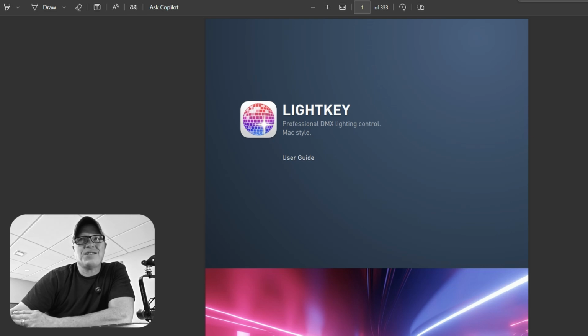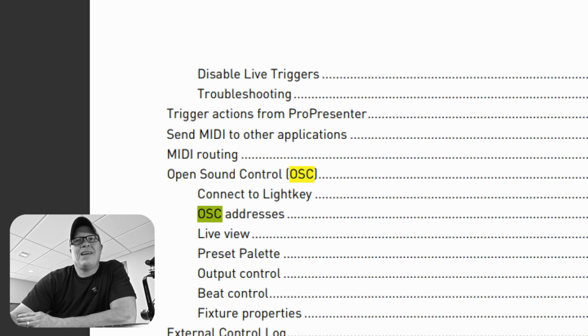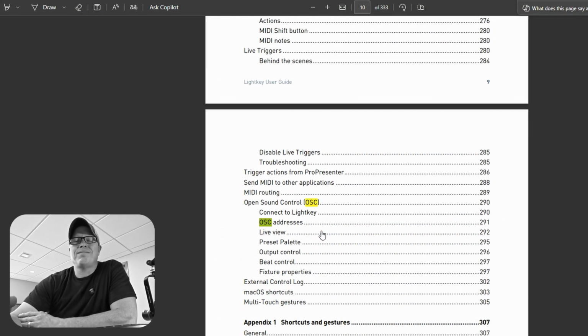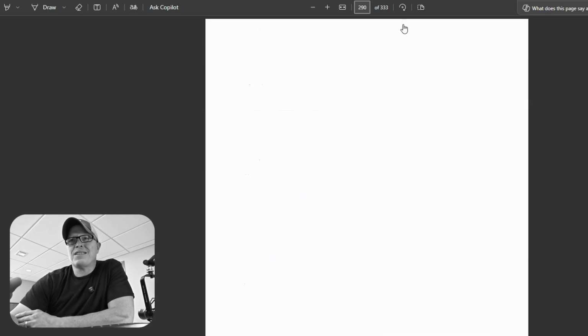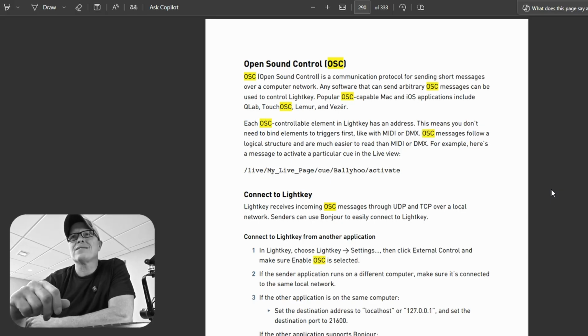Okay, this is LightKey software. This is the Mac lighting software. And it has OSC and commands and preset recalls and everything you can think of. I'm not going to show commands. We're just going to go to the page that talks about connecting to it, but this manual lists all the commands.